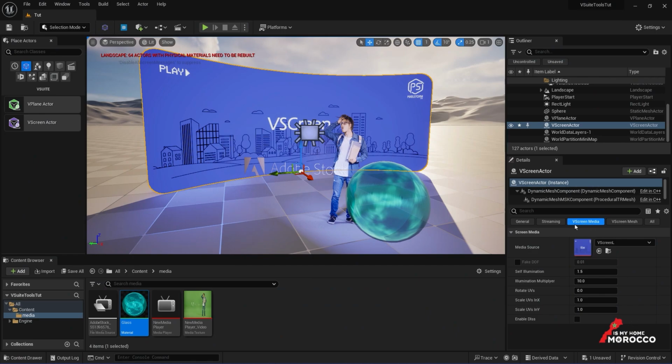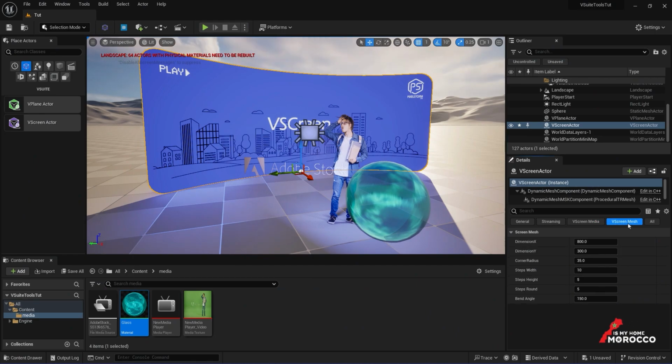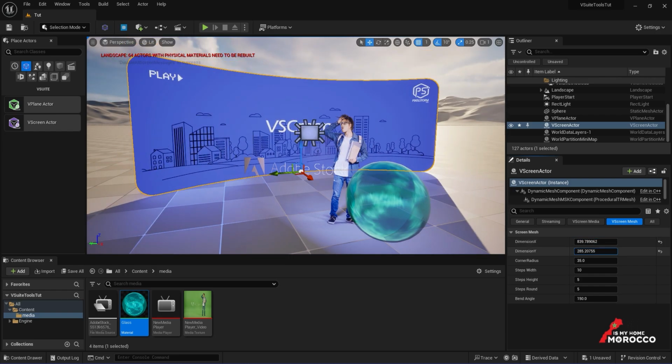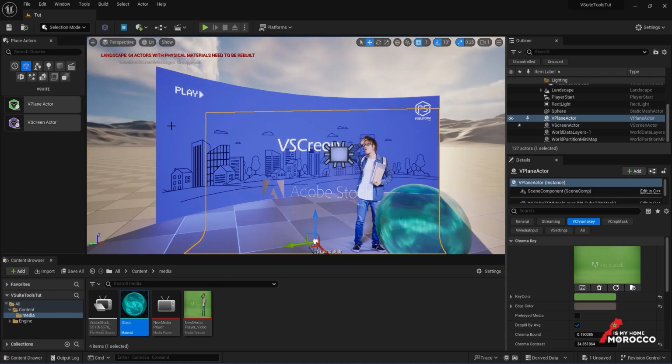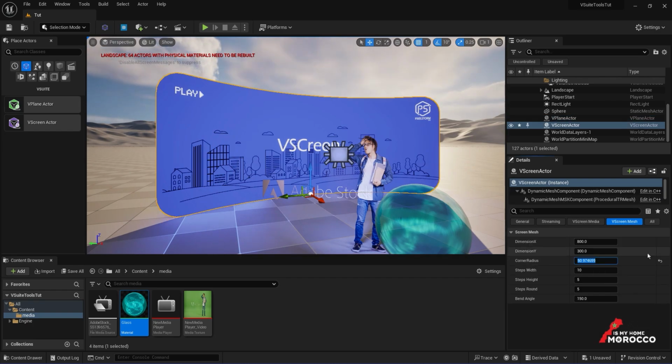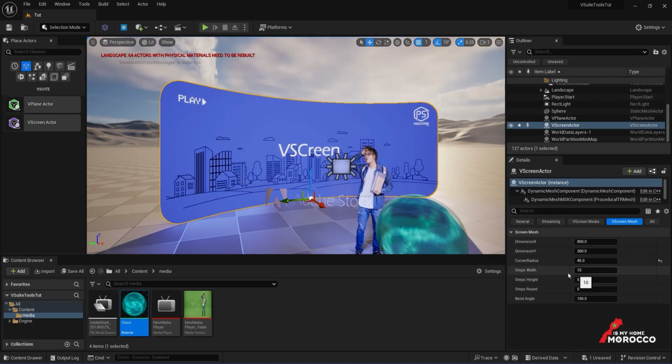So, I will start modifying my VScreen by choosing the VScreen Mesh tab. As you can see here, I can modify the width and the height, knowing that it is in centimeters. I also have corner radius. This allows me to modify the rounding of the screen. 0 means sharp corners, or to have them rounded, like 45 degrees for a rounded effect.